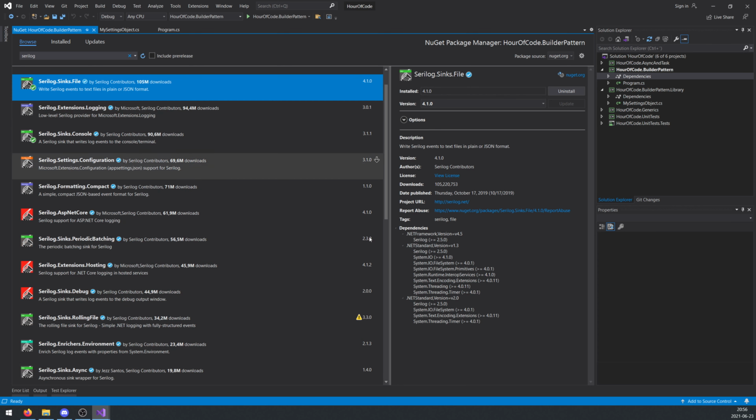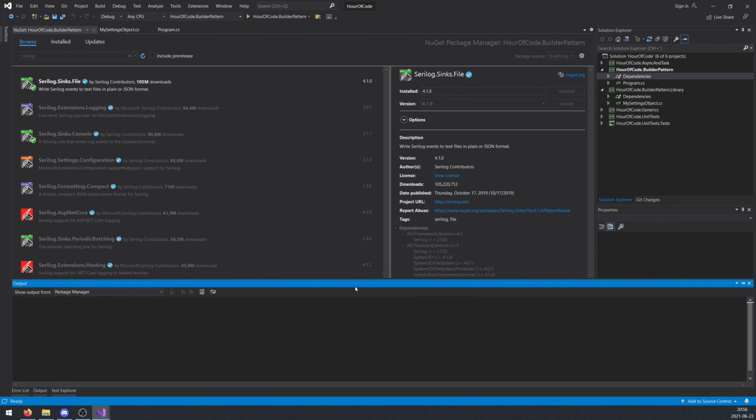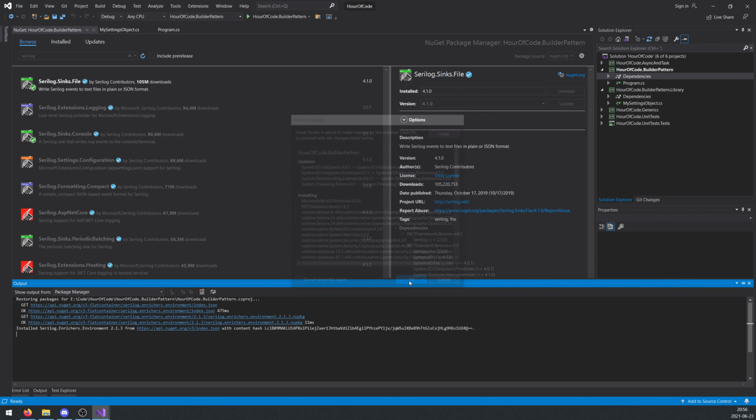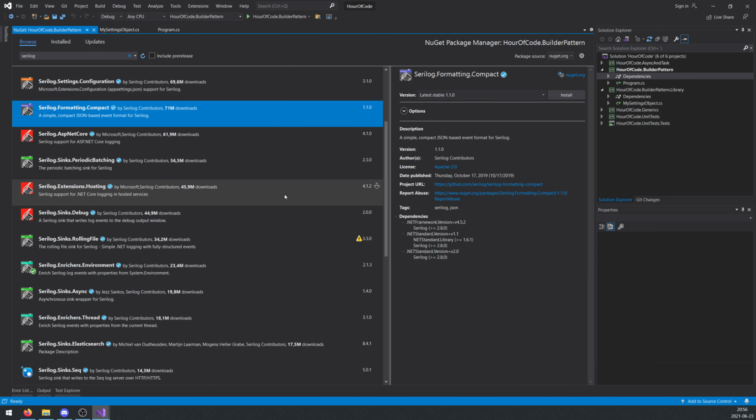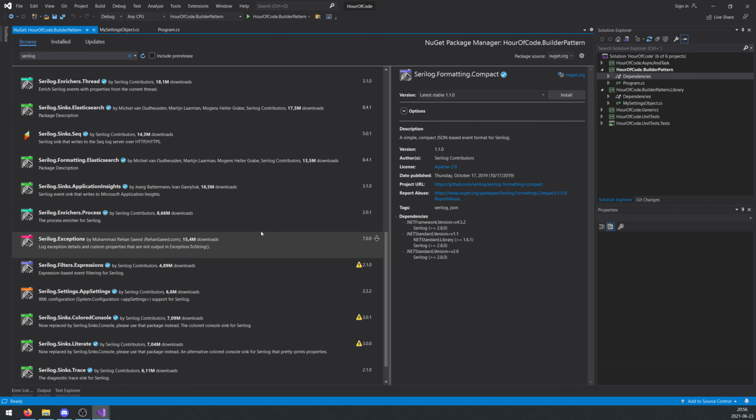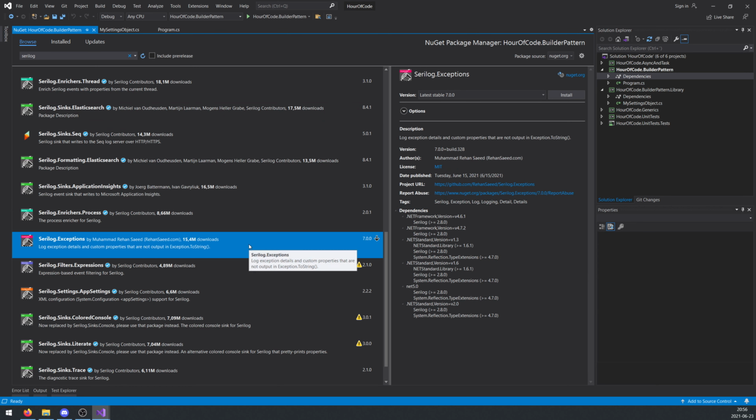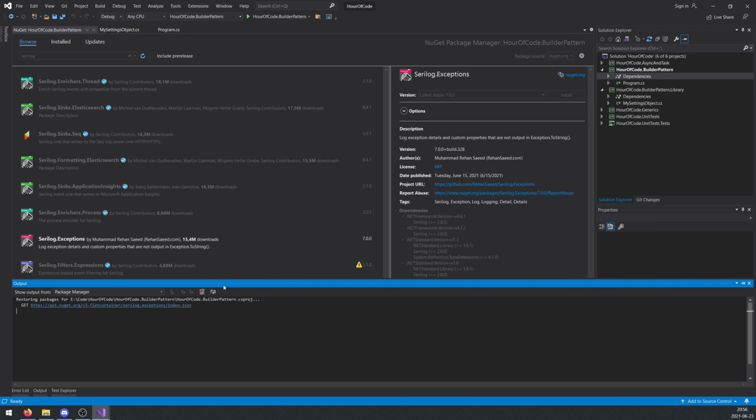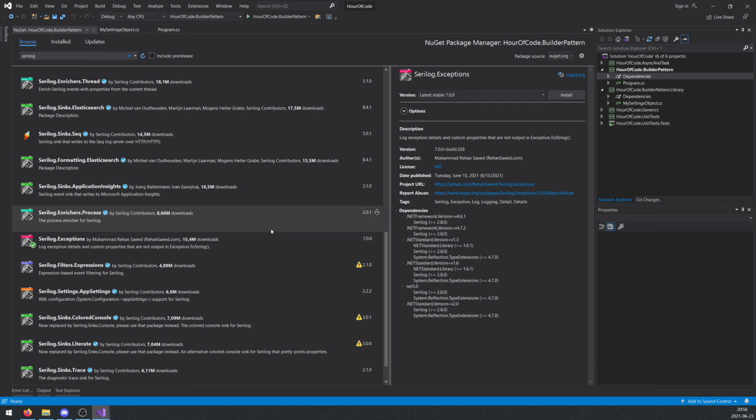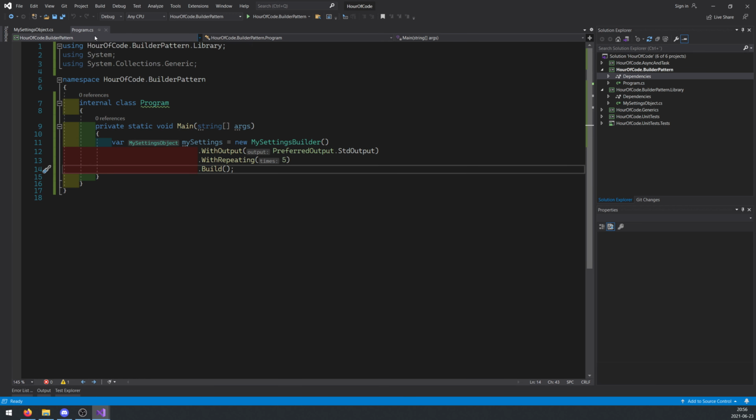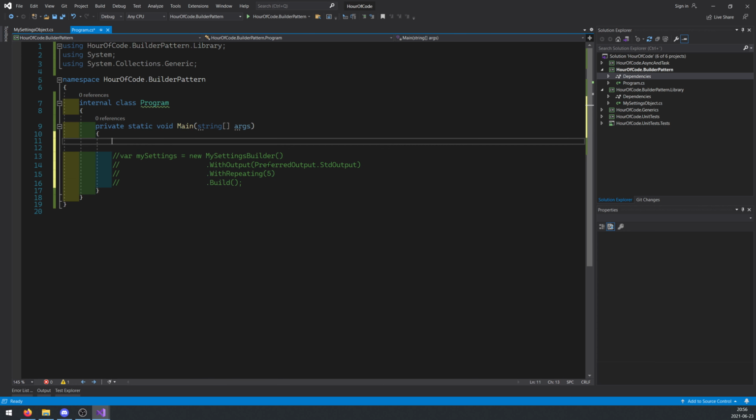Let's add the environment enricher. That's a good one. Let's add that. I'll just add some of the more common things I usually use. That's pretty good. Oh, Serilog exceptions, right? Oof, it's the best. We need that, clearly. Right, that should be enough. Now we've installed a ton of Serilog packages. So let's keep this for posterity. Those were our settings builder.